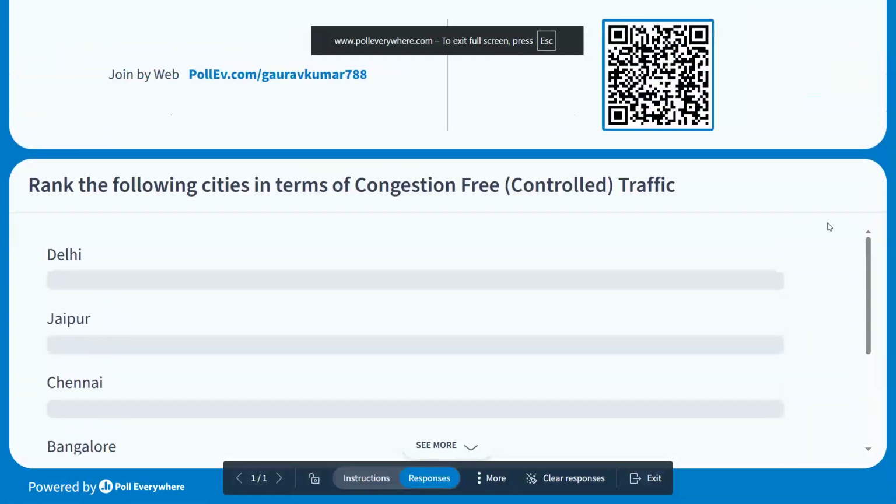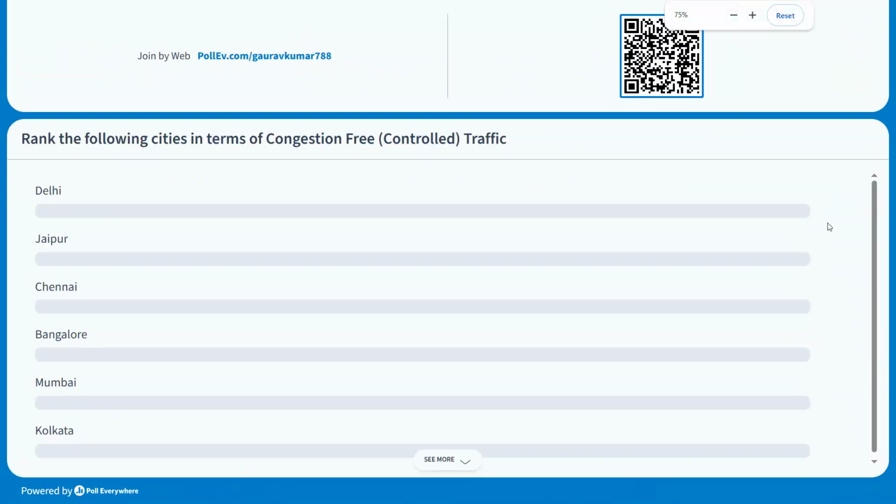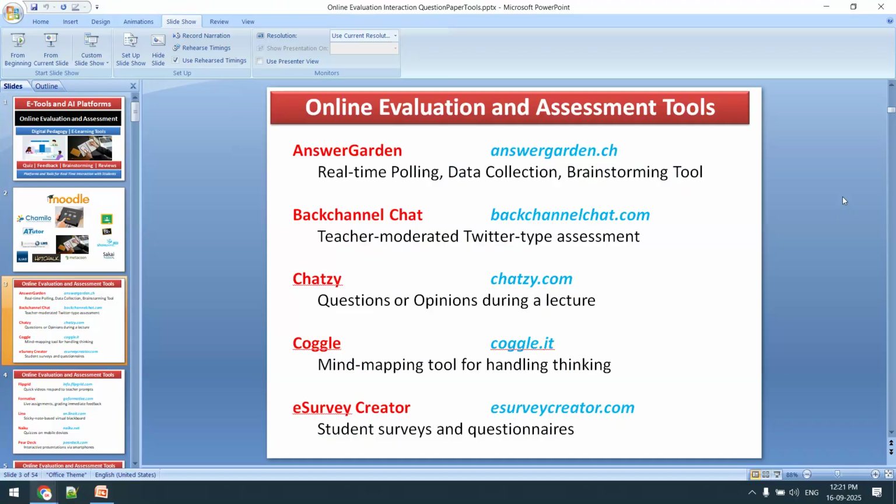Okay, now submit your responses. Whatever options we have given, either you can click on the link given in chat window, or you can scan this QR code. As soon as you scan this QR code, you will be redirected to this quiz, to this panel. You have to rank these cities in terms of congestion free or controlled traffic. Whatever your perception, whatever your experience, or randomly you can go for that. As soon as you submit your response, this graph will be updated automatically. I am not refreshing this page. Simply click on the link given in chat window and submit your response.